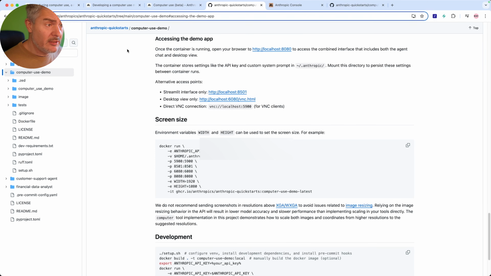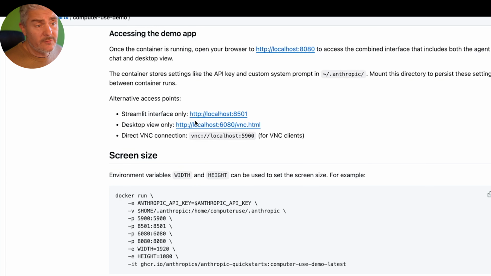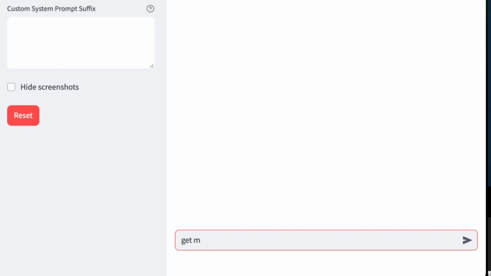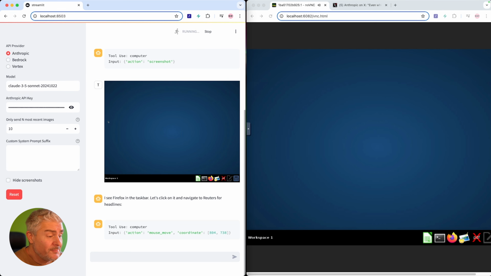So once you did all of this, you can open the interface if you go to the localhost link, or if that would not work, you can try to open the desktop view and the Streamlit interface separately. So let's now test it. Let's see how it does.